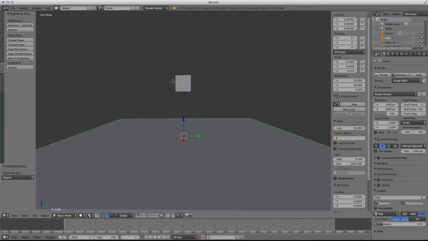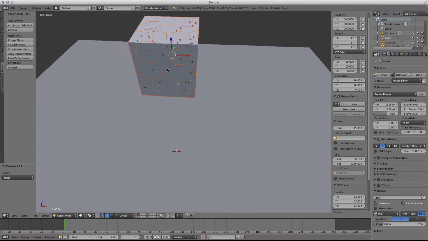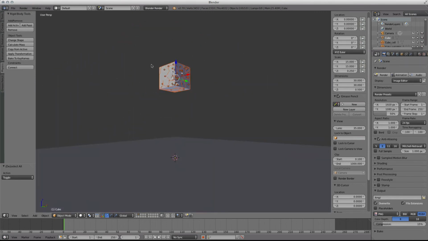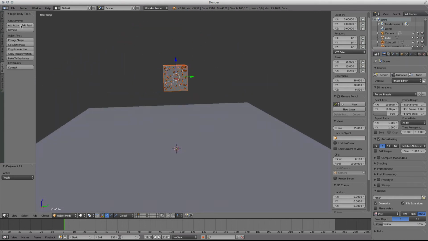Next, what you want to do is press A. That will deselect any selected objects, and then press the B button, which is this little selection tool, and select your cube with all of these little points in it. And then you want to do Add Active. Now passive makes it so this won't move, active makes it so this will move.